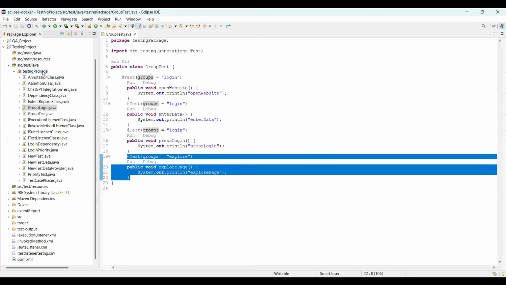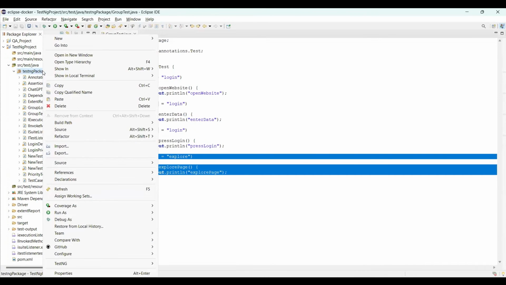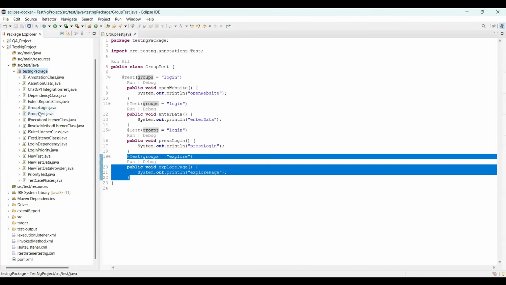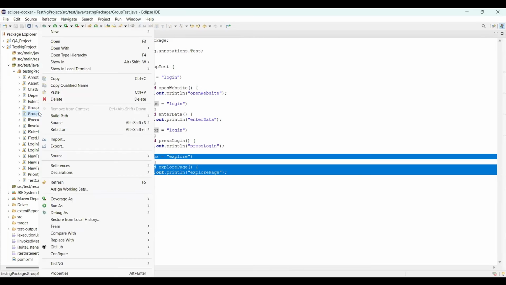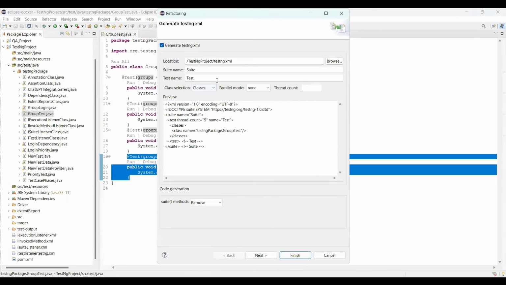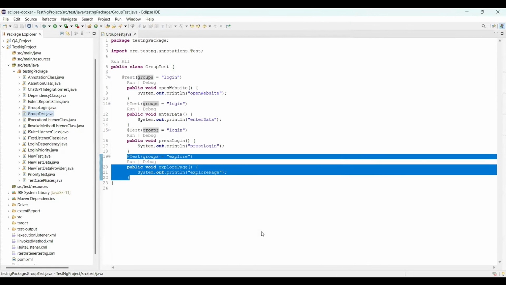Now the next step, the most important step I was talking about, is the XML. Go to that particular package or class, the group test class you're trying to create a group for. Just right click, go to TestNG and choose convert to TestNG. Usually this XML name you need to keep changing. The first time it's testng.xml, so I like to keep it as it is. That's fine, you can keep this name. But next time, if you're using the same XML file, then change the name. Now just do finish.